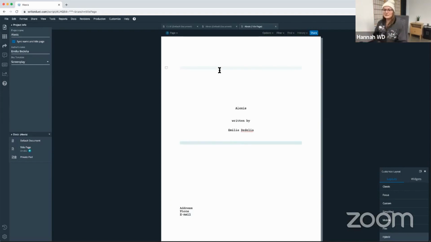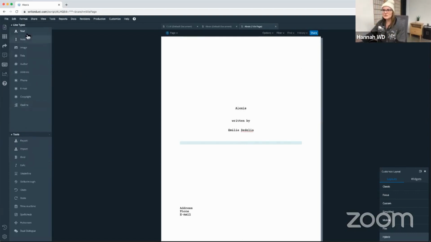You can edit this title page however you want. This is the default setting, but this is by no means how you have to keep your title page. But this is just kind of like the general standard of title pages. Edit away, do whatever you wish. You have a variety of line types here that you can choose from.